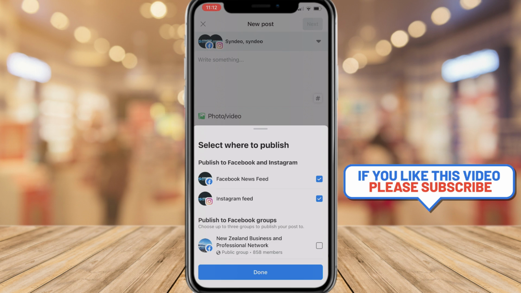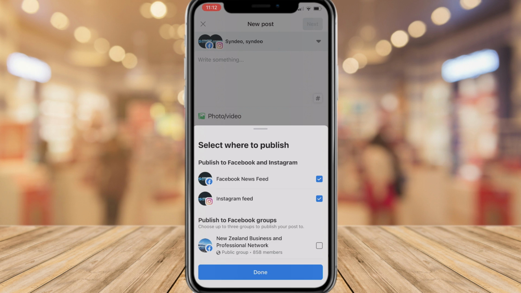So for example, if we just wanted to create a post and publish it on our Facebook news feed, then what we would do is come down to the Instagram feed and untick Instagram feed and then click done. And what that's going to do is just allow us to create a post for our Facebook business page.